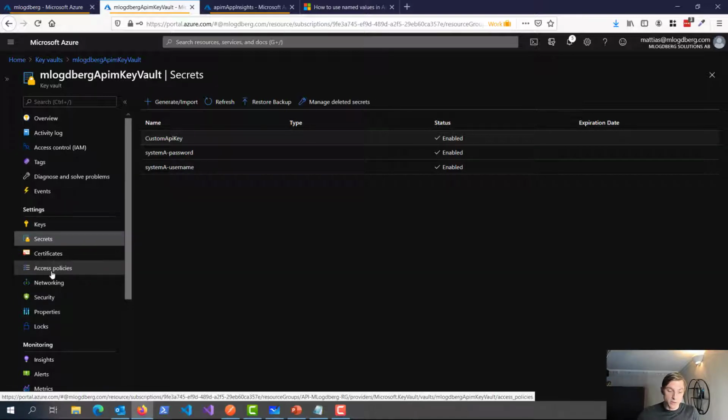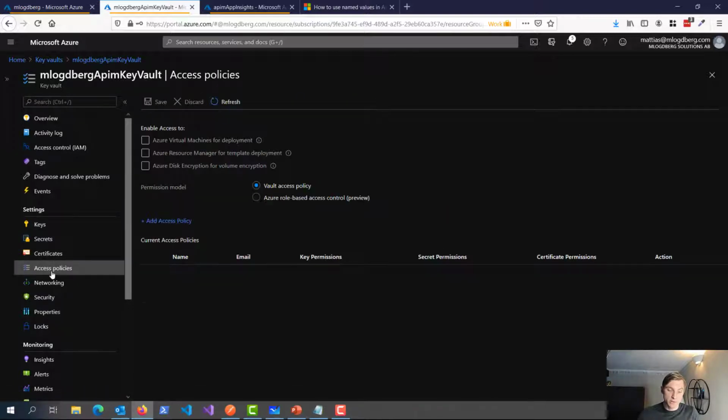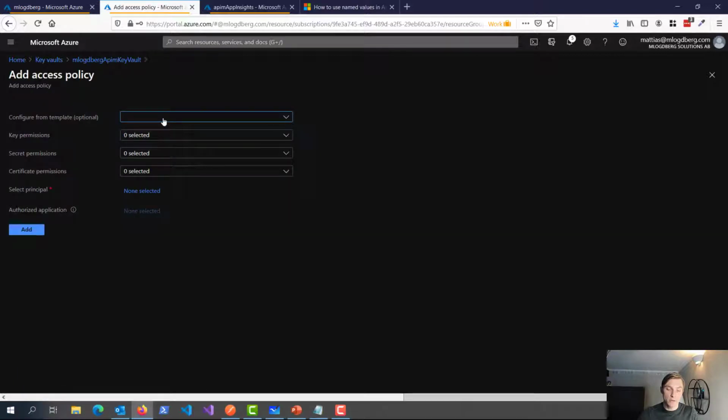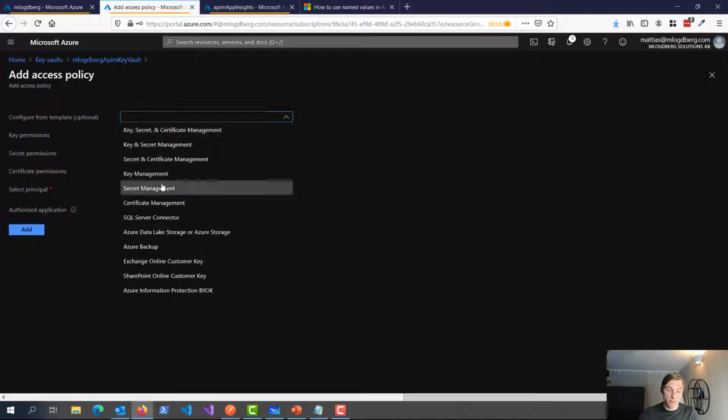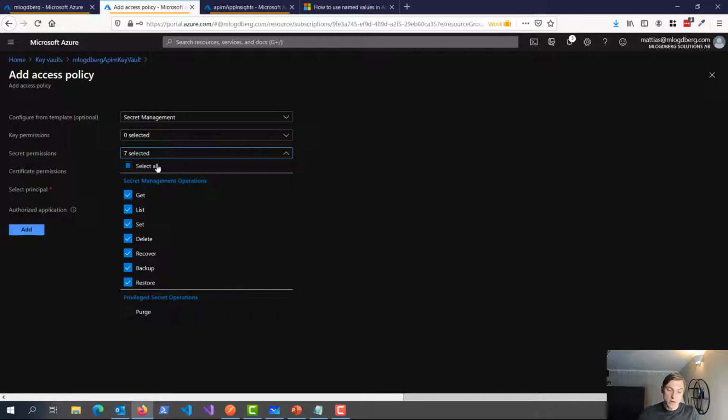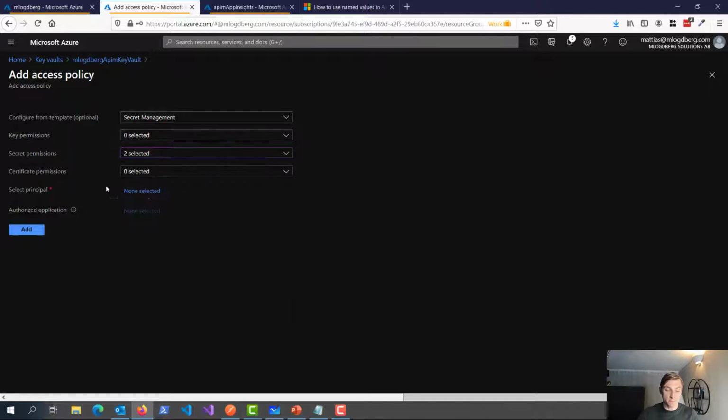But in order to get started, we need to have this access policy set up. Right now, the only one who has access to this is me, so I need to add an access policy. Let's go ahead and do that. I want secret management, but I only want get and list, as I mentioned. I don't want to give it more access than it really needs. So get and list is all we need, and we're just going to give it that.